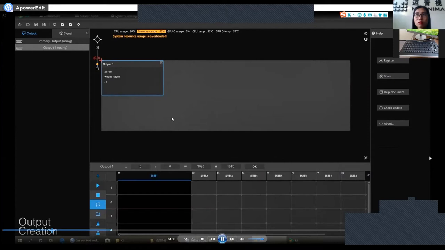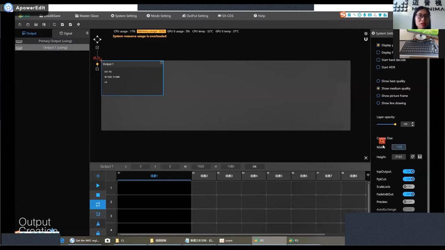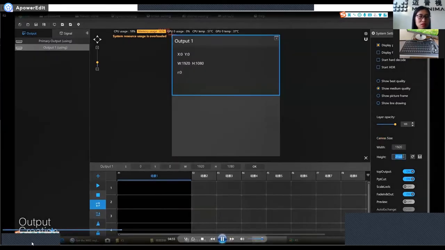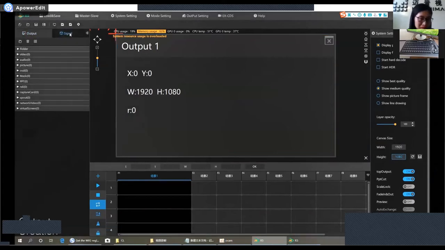And here is the stage. We can change the stage area. We support 4K and 2K, and it's customized. Now I'm using 1920x1080, so I can change it. You can choose not to change it, but to have a better, friendlier interface, I can change it. Then the output is created.